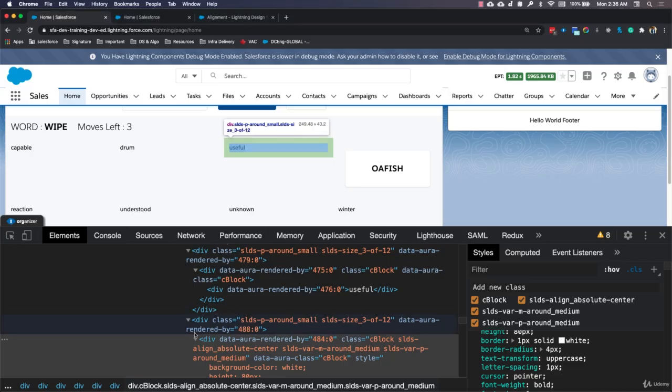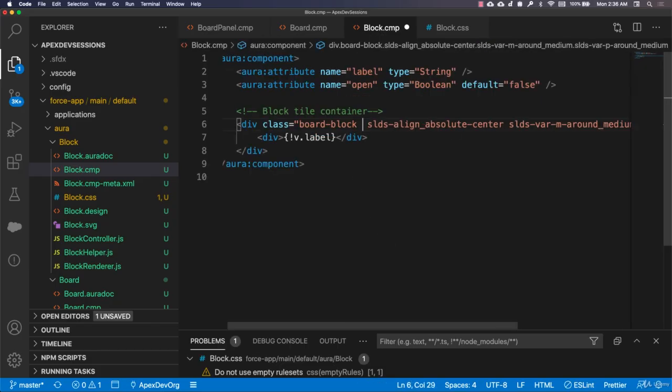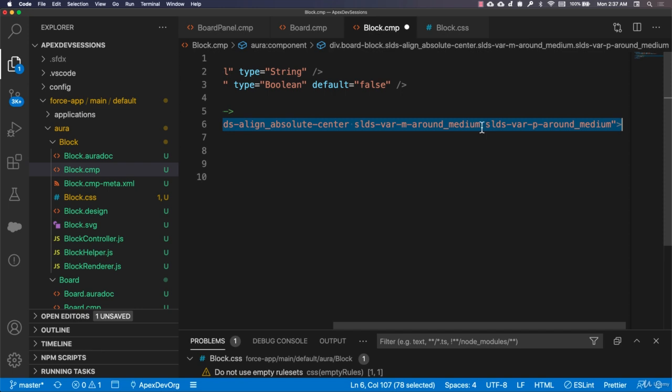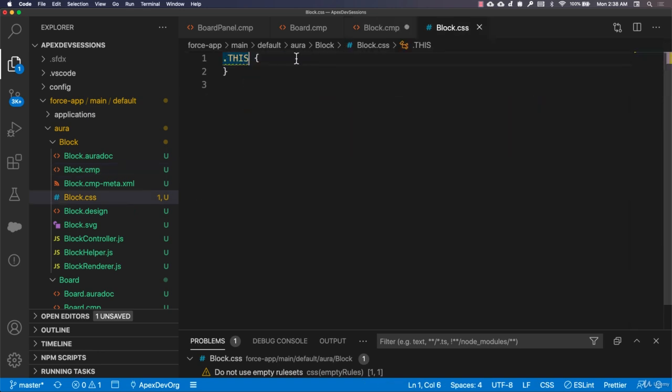So first we are going to copy all the standard classes that we have added here. So let's copy them. Let's remove this one, it's not necessary. So here I have this custom class and then 3 of the SLDS classes. Just make sure that you give space in between each and every class that you'll add. Now for this board block class that we are assigning here, we need to give some custom CSS properties. And since this div is the direct child of our Aura component, we do not need to give any space between our this keyword and our class name.